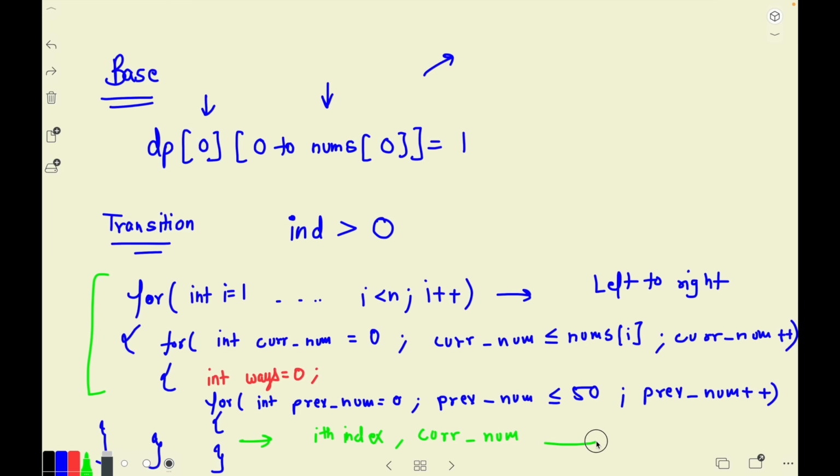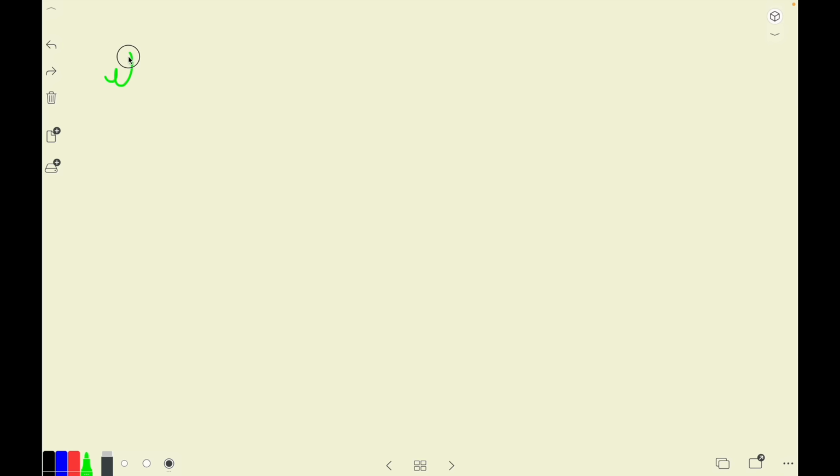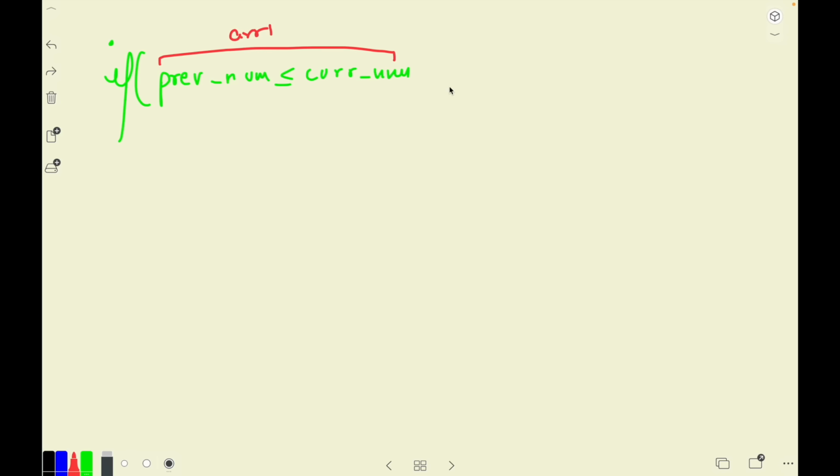And now what will I do? Inside this position, I'll shift this on the next page. I will now say, if my previous number is less than or equal to the current number, what is this check denoting? This check is for the fulfillment I would have done for array 1. Because if this condition is true, then that would mean the current number can be taken as the last number to be filled in array 1's back position.